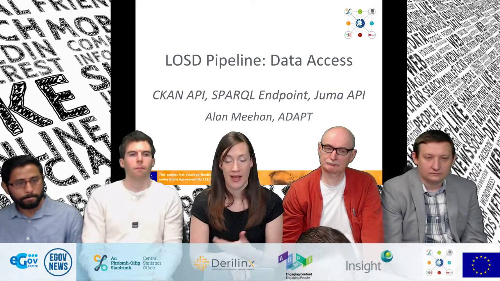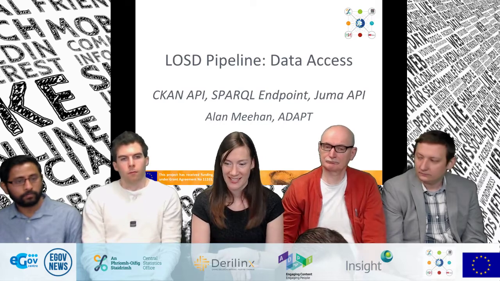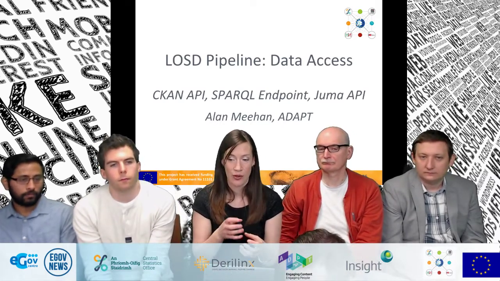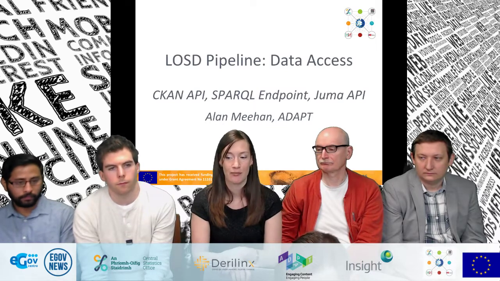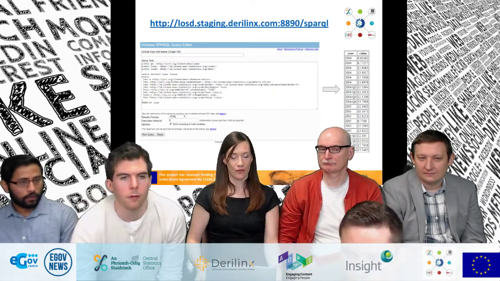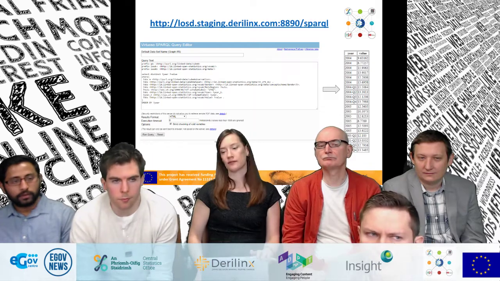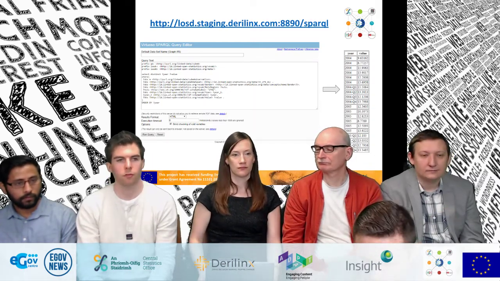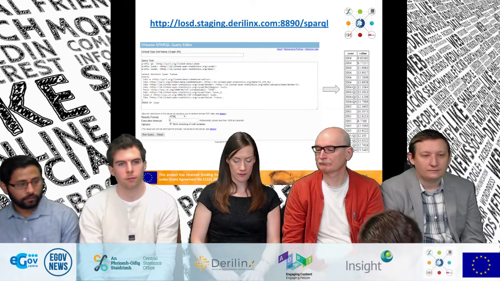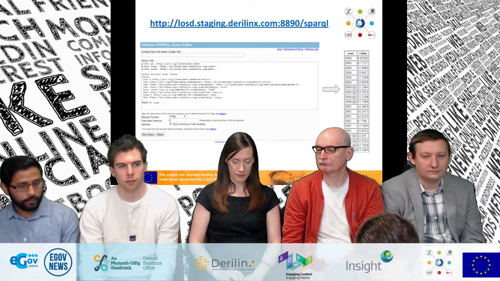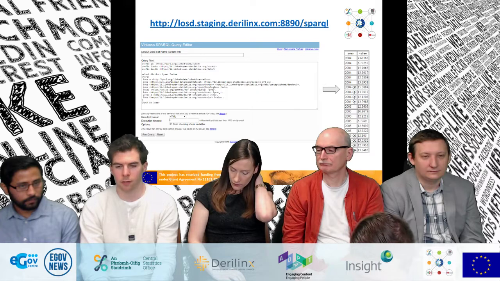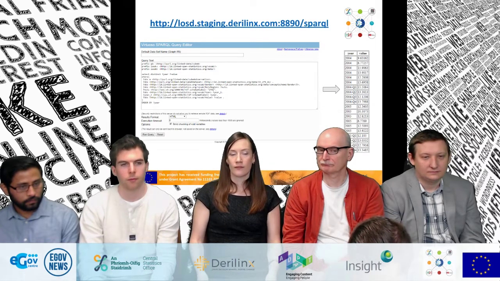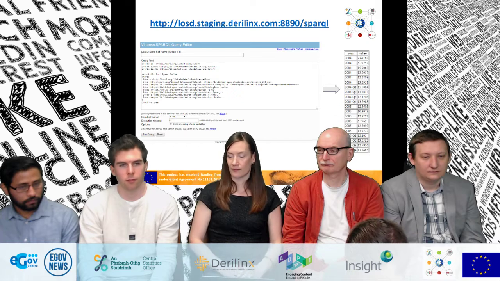Okay, so Alan's going to talk a little bit more about the access piece, and then we're going to give an example of using the access points, how a third-party application could be developed. Sure. Yes, so the two main access points from a developer's point of view, well, there's three, of course, including the CCAN API. The ones for actually accessing the raw data and the conversion and so on, if you will, is the Sparkle endpoint, and the other one then is the JUMA API.